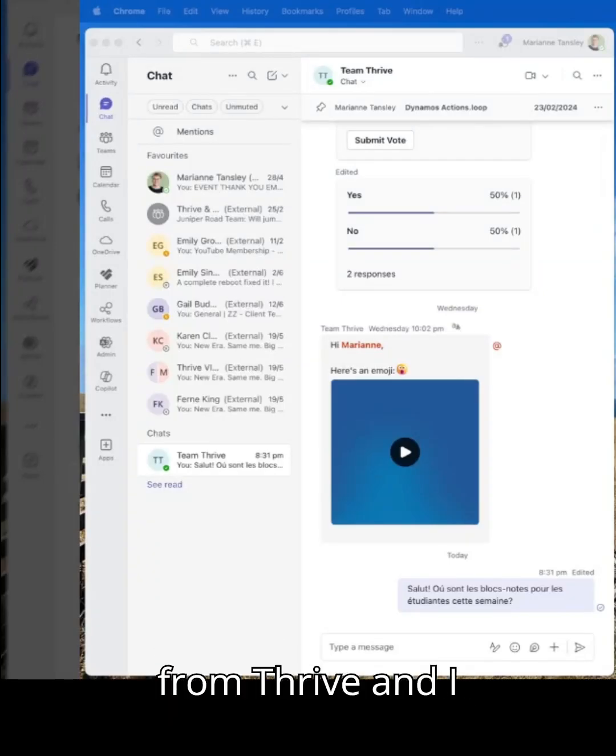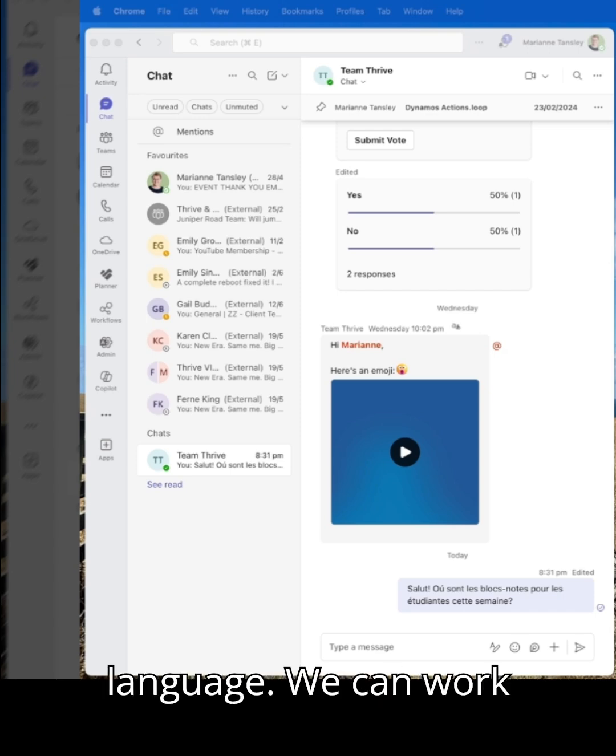Guys, it's Marianne from Thrive, and I wanted to let you know about one of the really handy functions you can use in Teams if you're working with people remotely or clients who are not using the same language as you. So your Teams account will have your preferred language, but if you have someone where English, or whatever you speak, is not their native language, we can work around that.